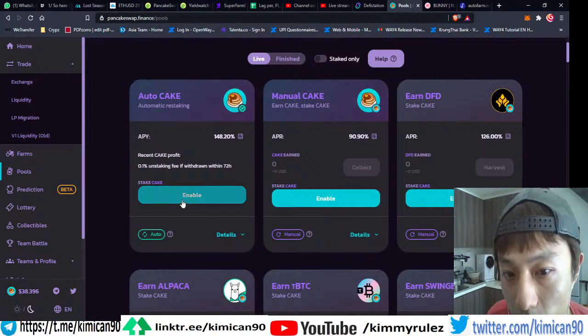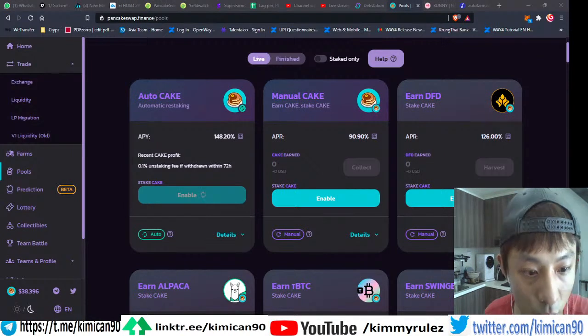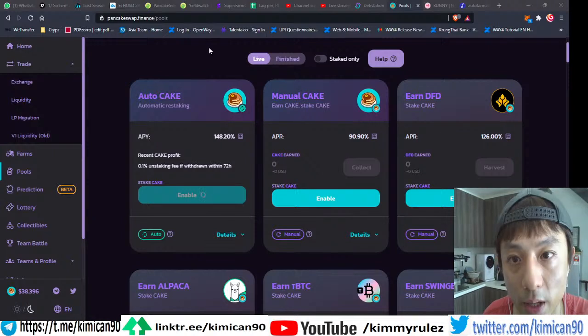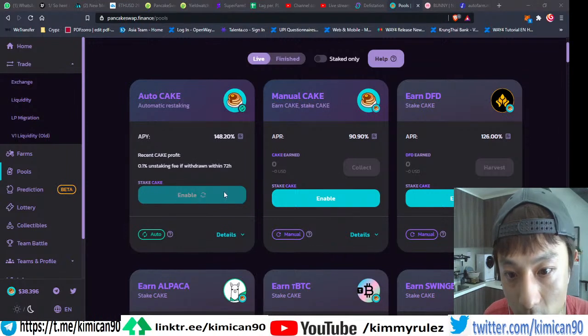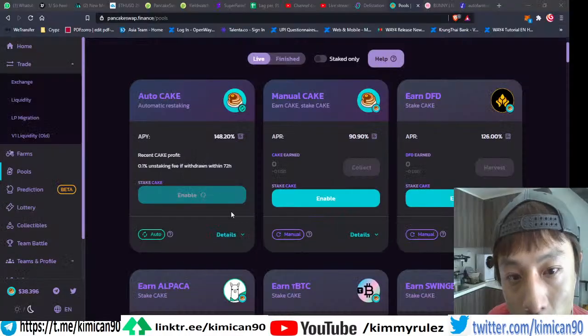Pools, so there's something called enable. When you press enable, there will be some slight gas fee charges as well. They will tell you that you need to pay a few cents to interact using your wallet. So it will look something like this. Let me just open up my wallet. Yeah, so I just press enable. This allows Pancake to spend about a few cents, 20 cents. So it's fine, just to interact with it.